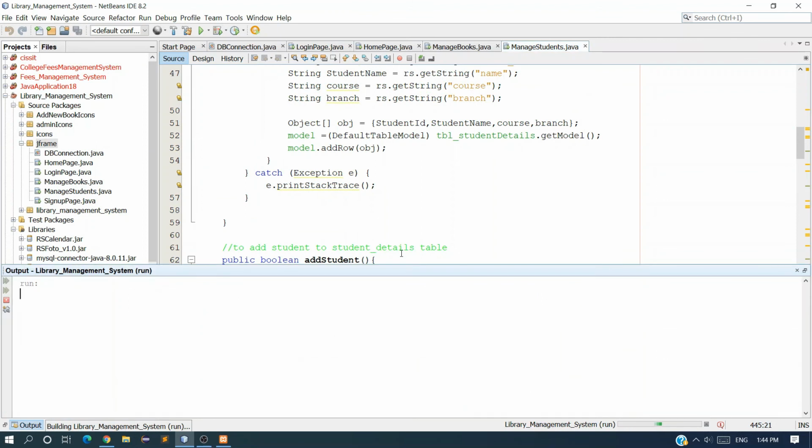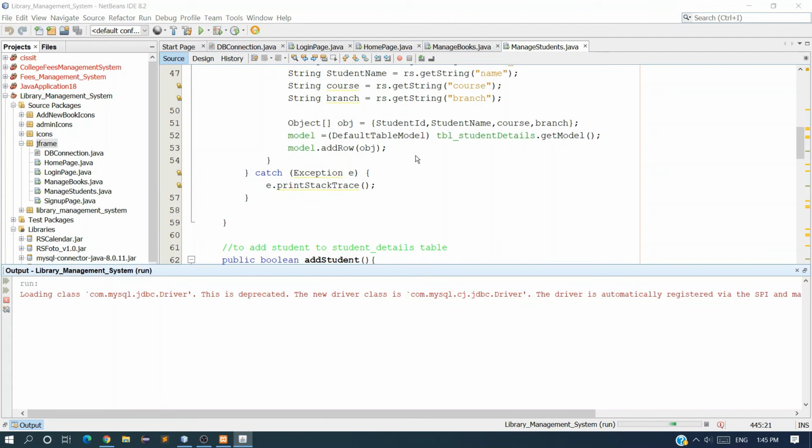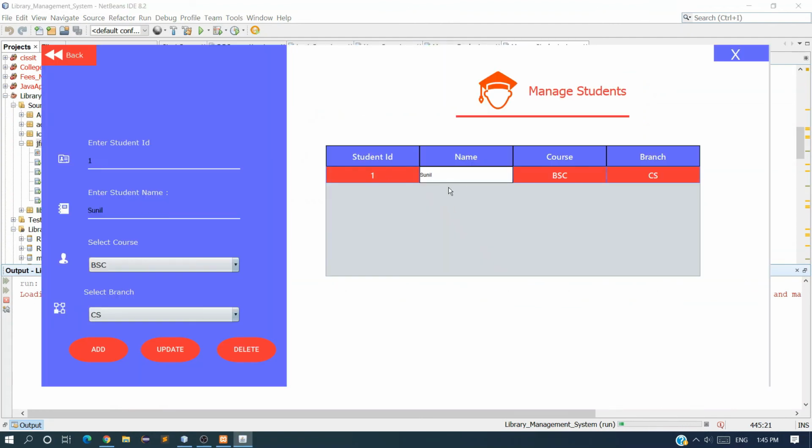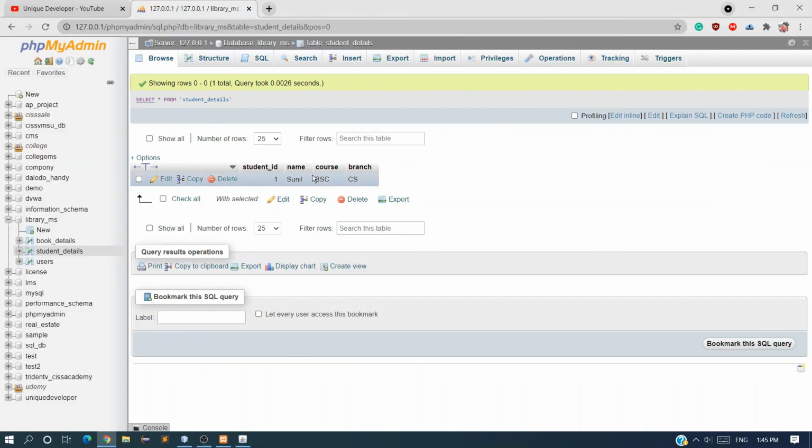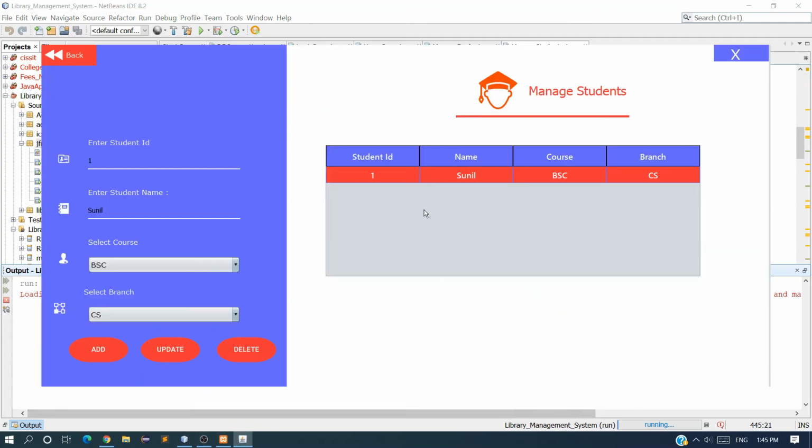I will be running it. Now we should get our student details inside the table. You can see we are getting our student details. Let me go to database. Here you can see we have only one student, and that student details we are getting here. And when we select this, you can see we got the applied course and branch. The branch is CS and course is BSc.